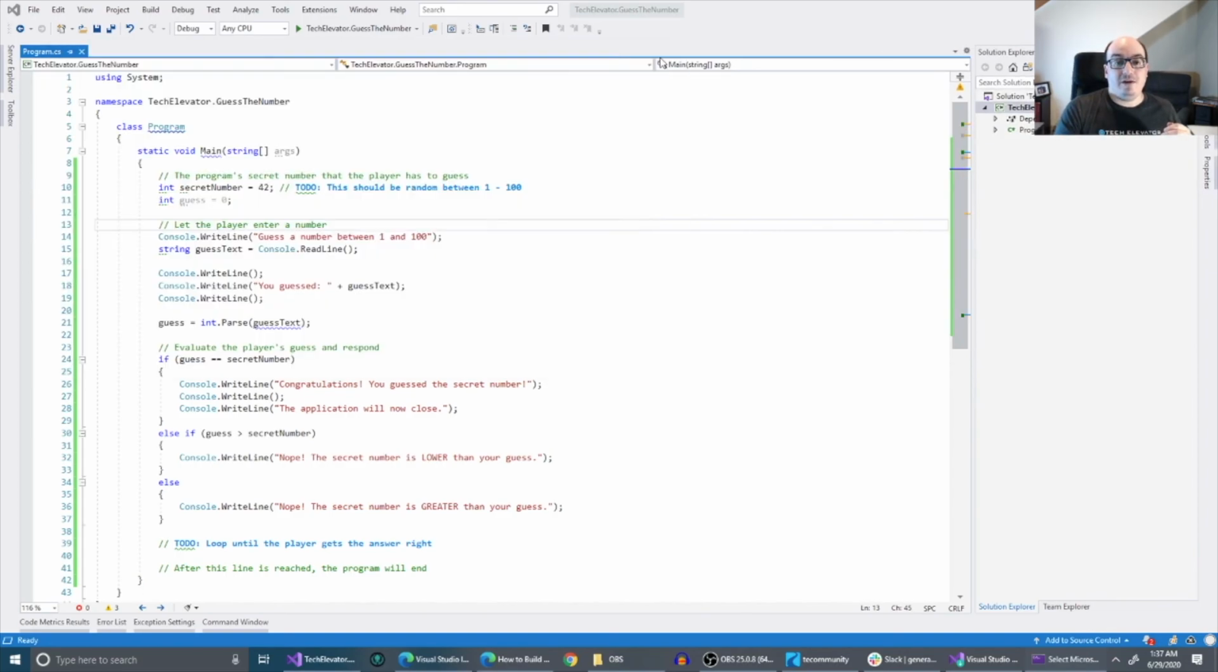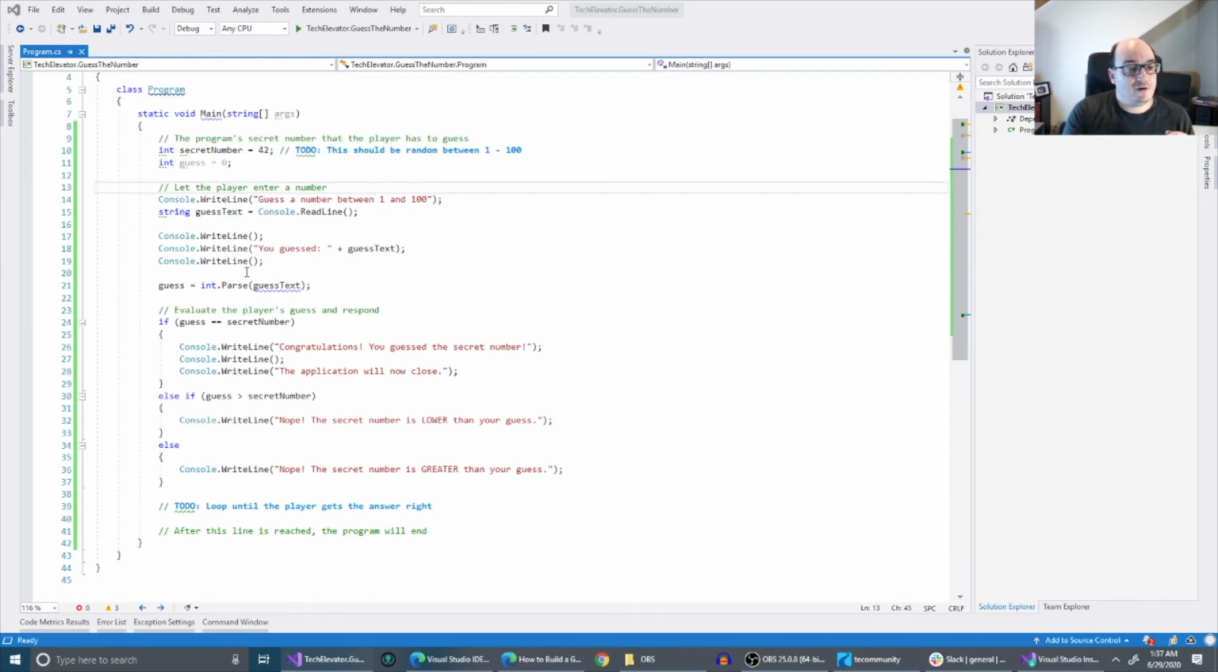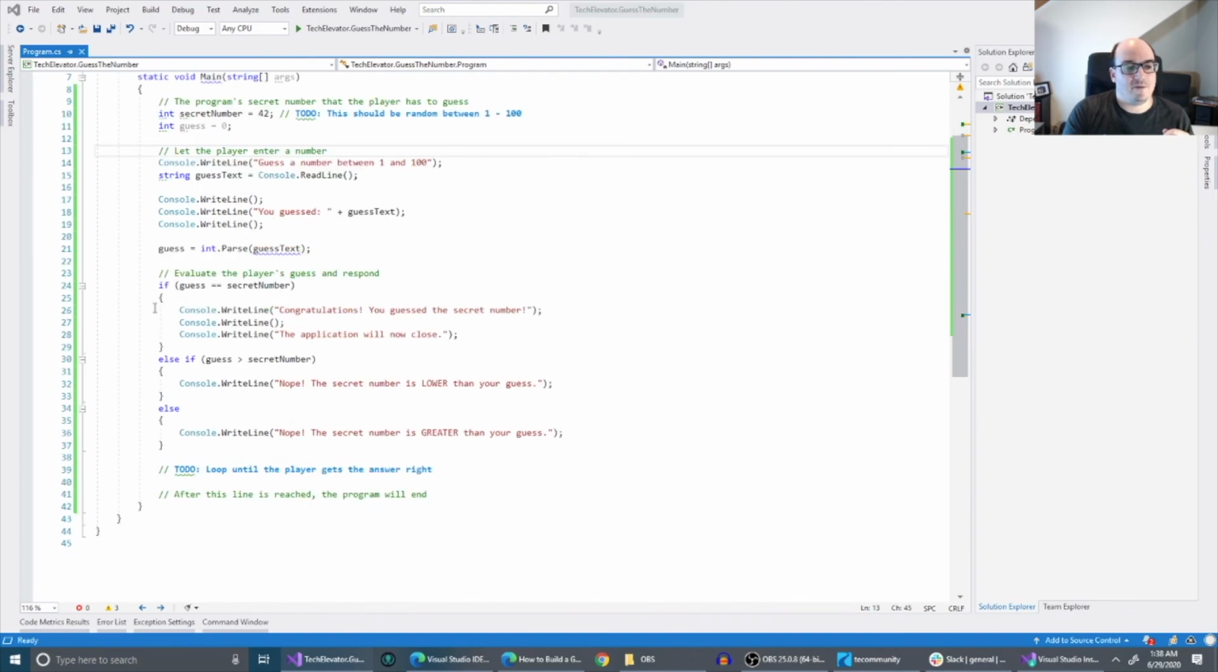So here we see the user can enter in a number, and it'll parse it into an integer, and then it's going to do some comparison around this. So if we guess it correctly, we'll see a message. If we didn't guess it correctly, we're going to see a message if we're greater than the secret number, and if we're not greater than the secret number, then we're going to see a different message. And that's going to help us refine our guesses over time.